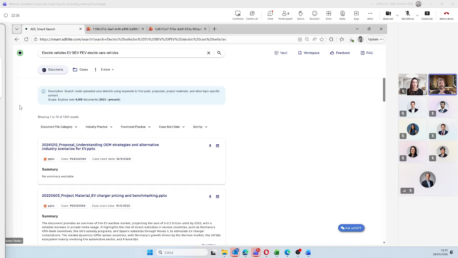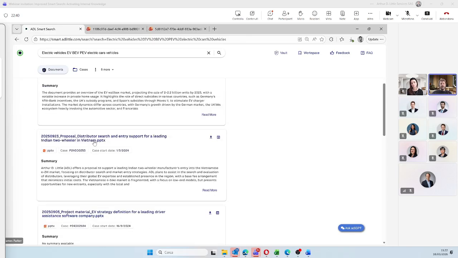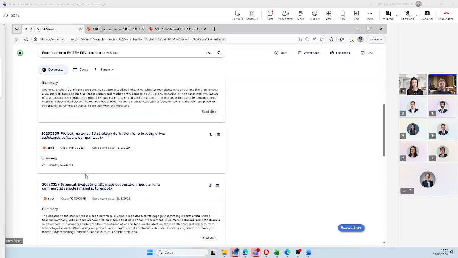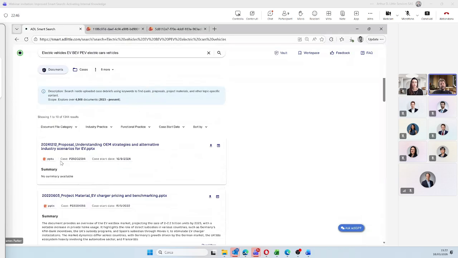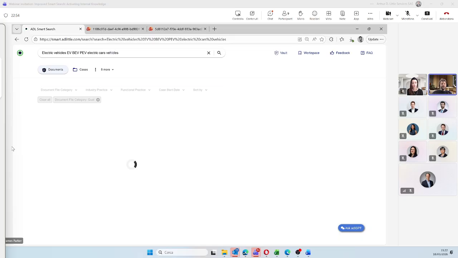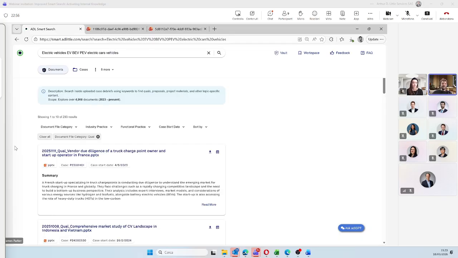So if I've done that and I've maybe seen we've got a few proposals here that are good. So I can see all of these are project materials, proposals, etc. But what I really want is quals. What I can do is go to the filter for document file category and I can select quals. What this will do is obviously filter my results. It will reduce my total results to 293.